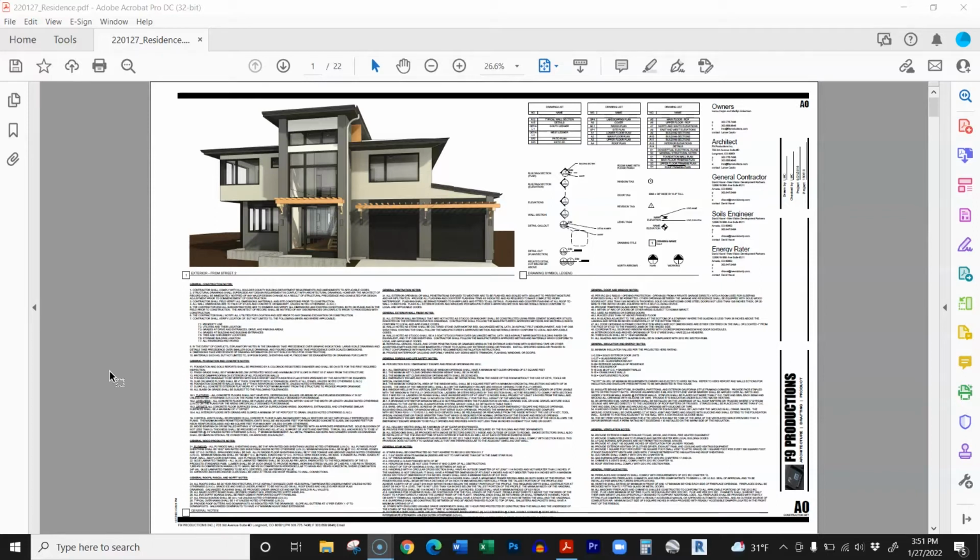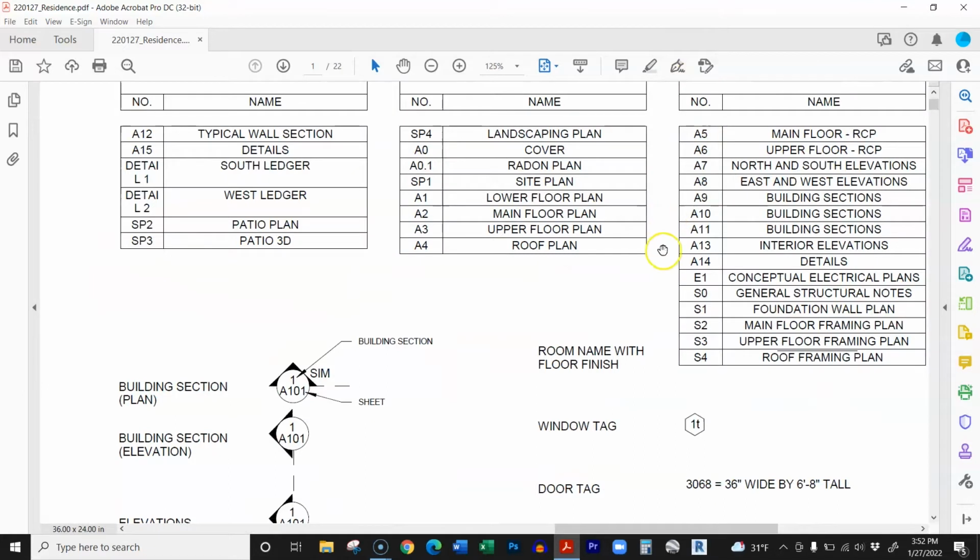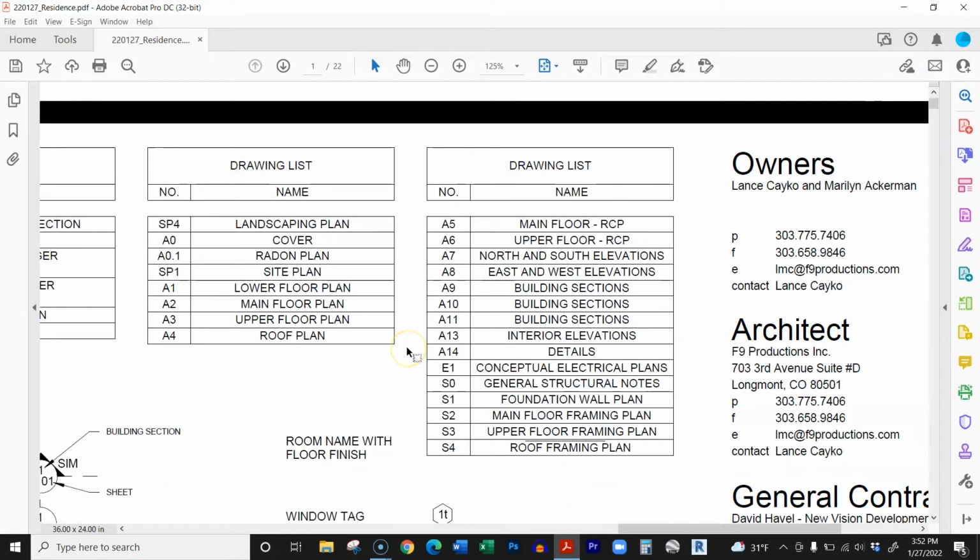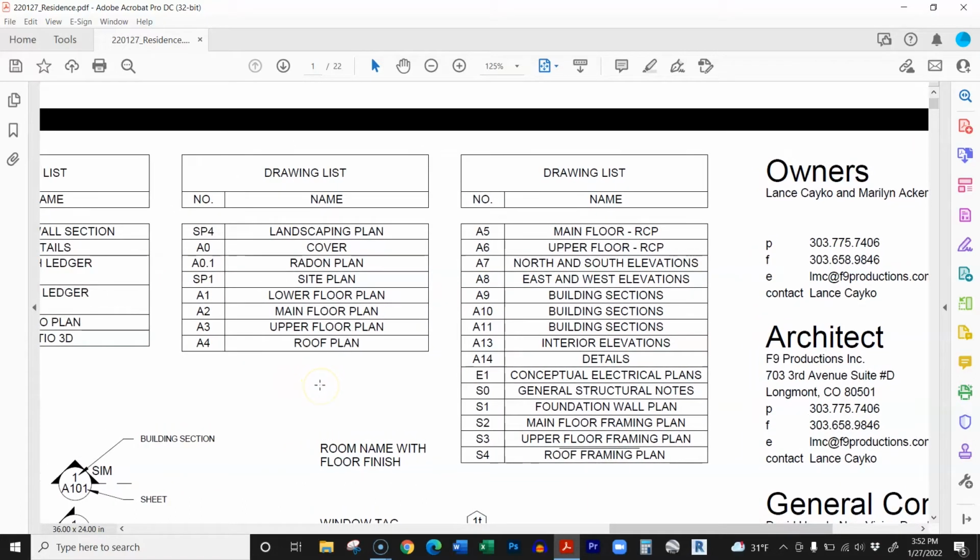Basically, the overall way to think about drawings here is to first look at the cover. The cover sheet is sort of an index, just like a book, right? And so if you're looking for particular information, the first place I would go is this drawing list, and I would try to understand what kind of drawings my designer or architect is giving me.